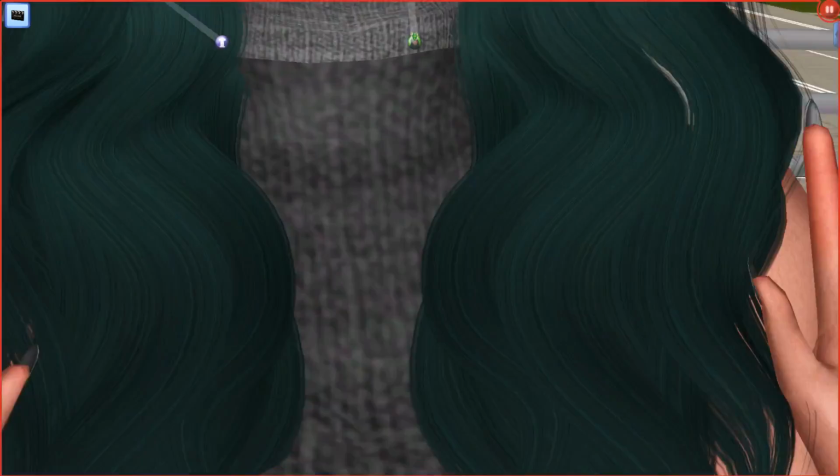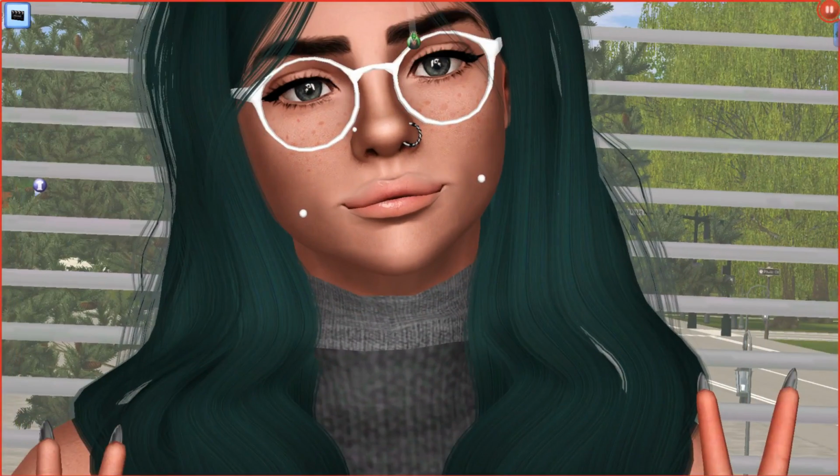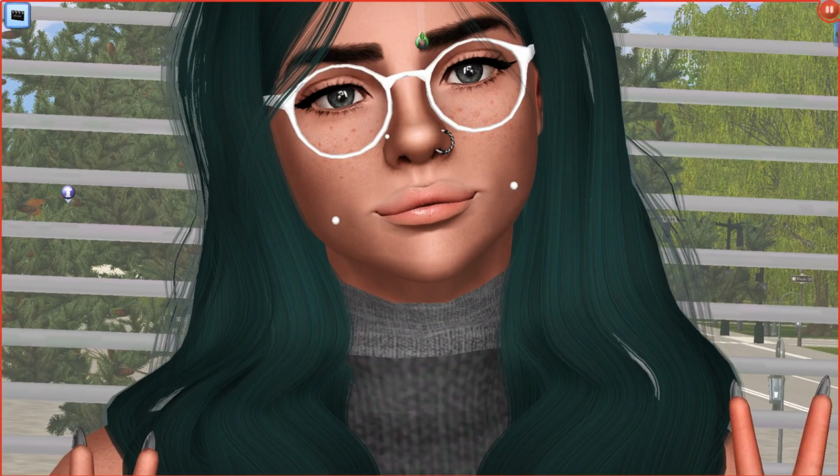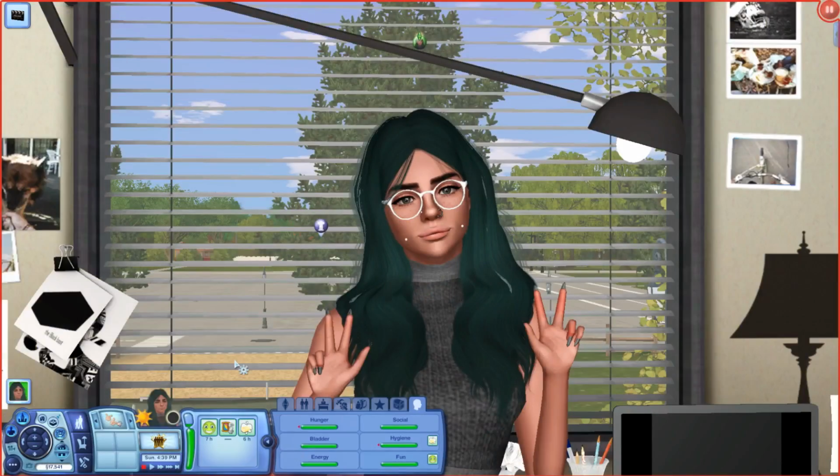Sorry, got distracted, but it zooms in more than you normally would be able to. And this is basically just what I use the mod for. I wish it zoomed in Create-a-Sim, but hey, you can't have everything, and I'm not exactly sure why it doesn't. But this is actually the last mod that I'm going to be showing you guys.